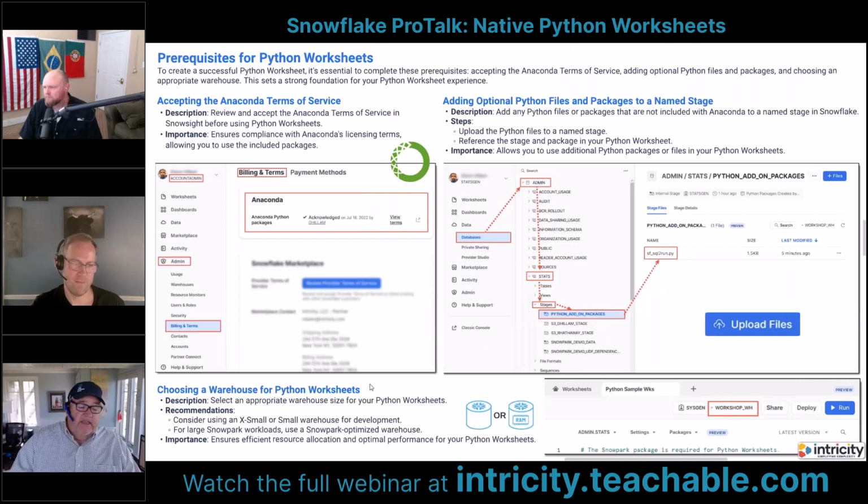And then the only other thing is, when you go into a Python worksheet, very similar to a SQL worksheet, we need to make sure that the context is set properly, and we need to have a warehouse. All right, we need to have a warehouse for the Python worksheet, so we need to define which warehouse we're going to use. We do that right in the same context area that we do for SQL worksheets.